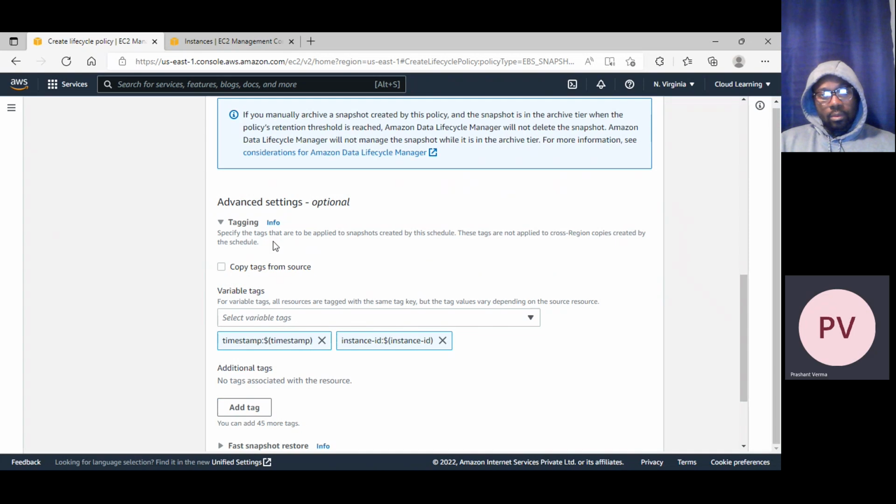Then if you want to add some more tags, you can add new tags here. By default, it will add 2 tags. One is the timestamp when the backup has been taken, and one is the instance ID, so that you can identify which backup it is. You can click on copy tags from source, so whatever tags are there will automatically get copied.